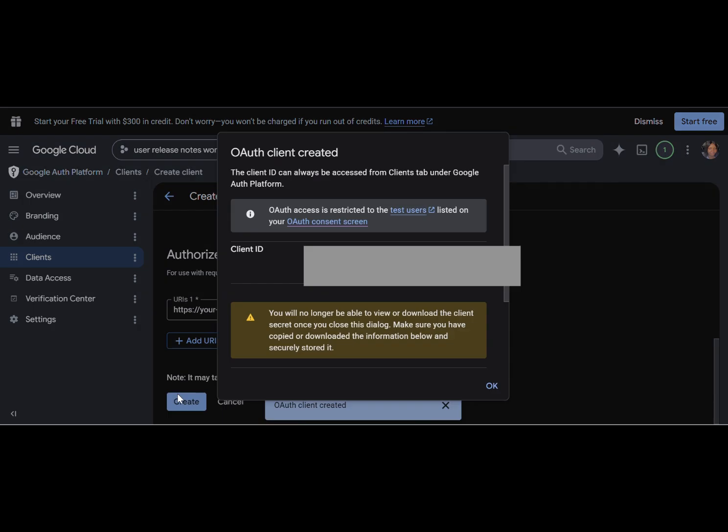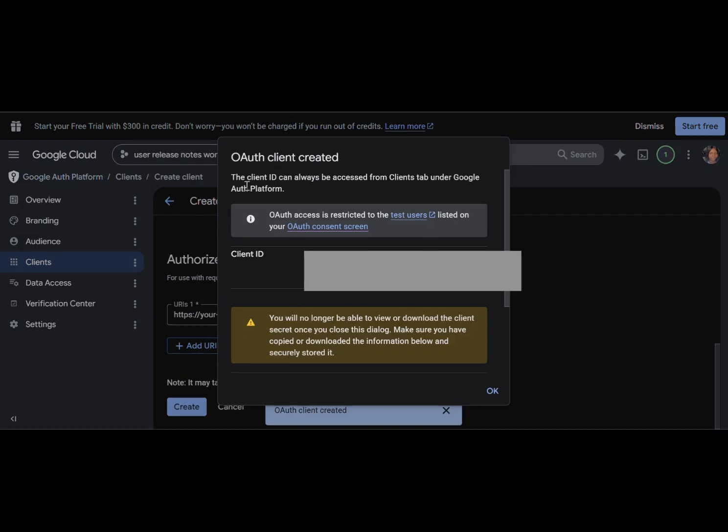Copy both of them into Anything. I'd recommend downloading the credentials for safekeeping because it's much easier for us to use them later on when we need them for other setup.